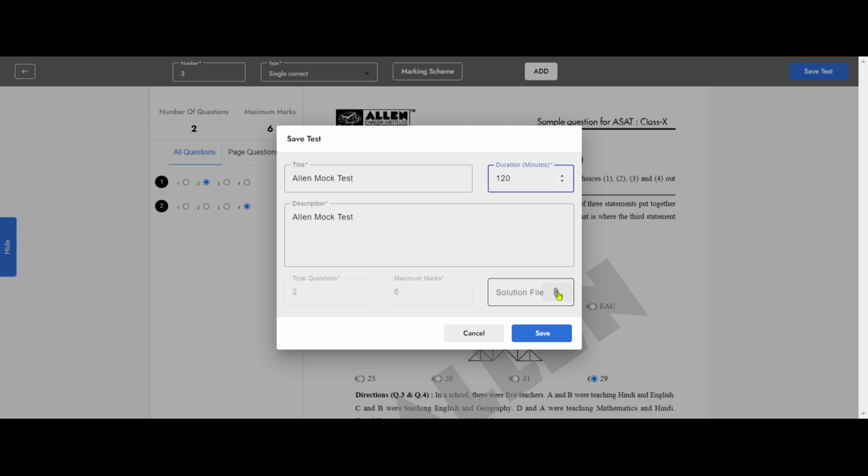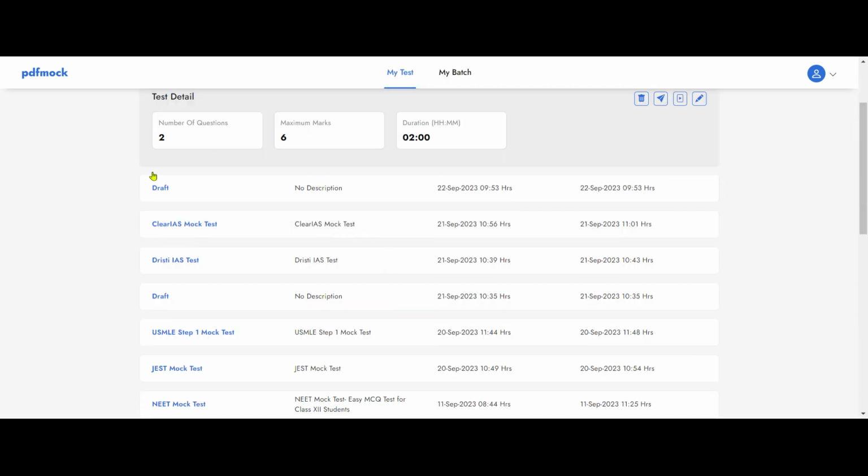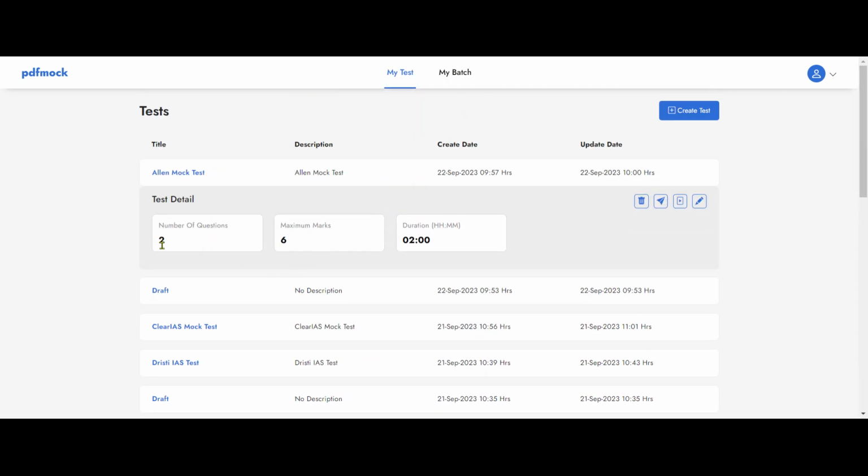The cool thing is you can add a solution file as well. So you can add solution files so that when a student has taken the test, they will receive a solution explanation file, so that they know why the question is wrong or why the question is correct, and you save it. Once you save it, you are back on the dashboard where you are going to schedule the test. So two questions, 6 marks, you can go ahead and edit by clicking the edit button here.